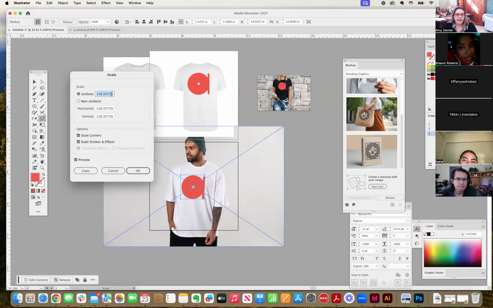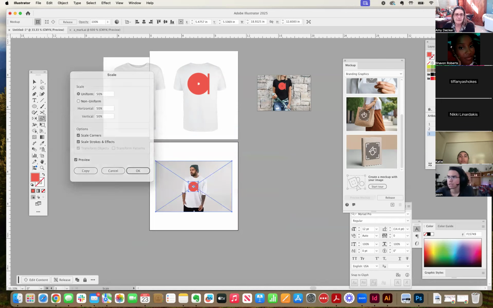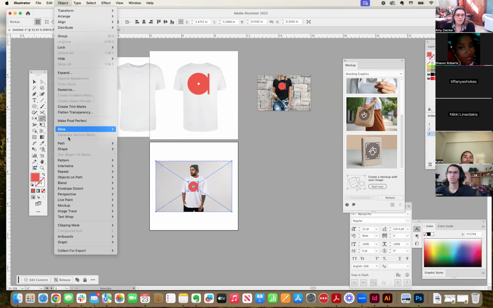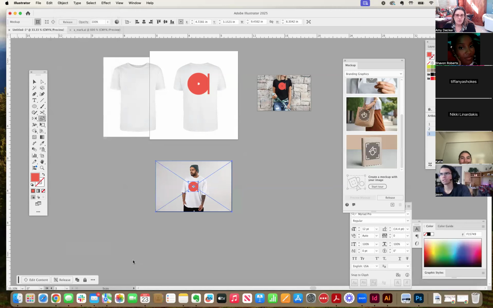And then I'm going to double click and I can do a couple things. I can scale it manually or I can just put a percentage in here. Let's make it 50% of the size it is. Then, while it's still selected, I'm going to go back to Object, then Artboards, Fit to Selected Art. So my artboard now just shrunk to the size of my mock-up.